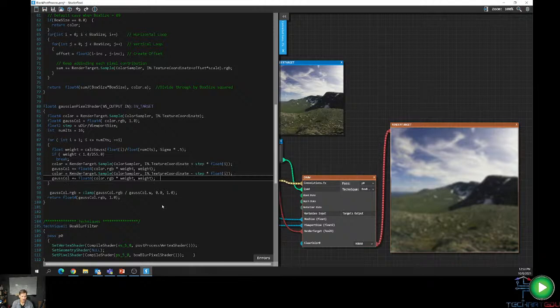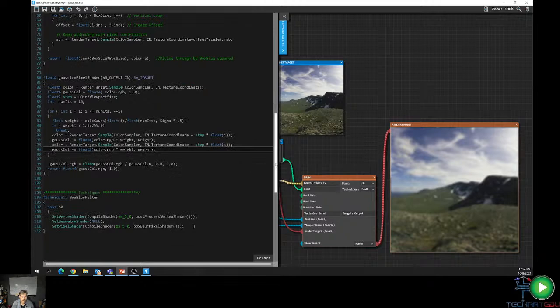Then finally, we're going to divide the Gaussian color red, green, and blue by the Gaussian color W, which is the overall weight total, and that's going to produce our red, green, and blue values. Then we're just going to pass that in with a 1 as the alpha value. All right, I'm going to throw in a technique. Give me my Gaussian blur technique.